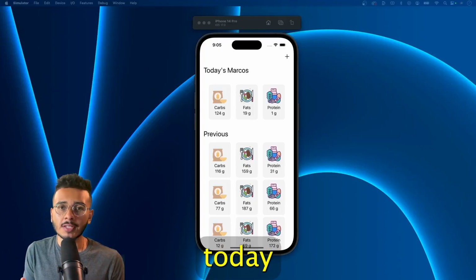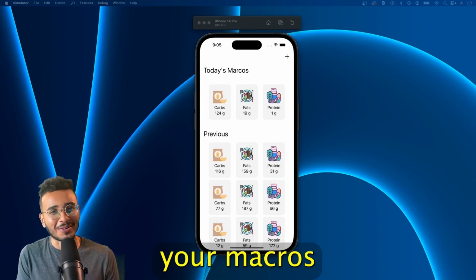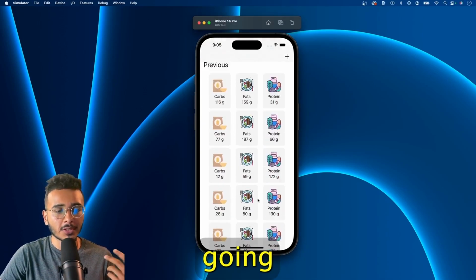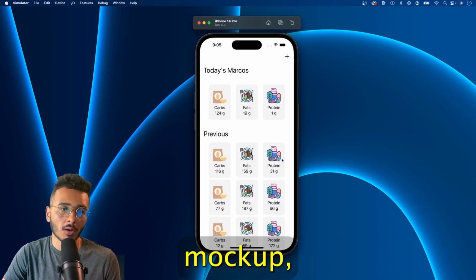We're starting a new series today where we're going to be building out a macro tracker so you gym bros can track your macros. This is somewhat how the app is going to look. There's still a lot more that's going to be added here. This is just an initial mock-up.